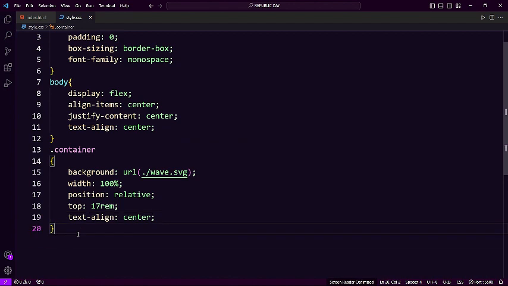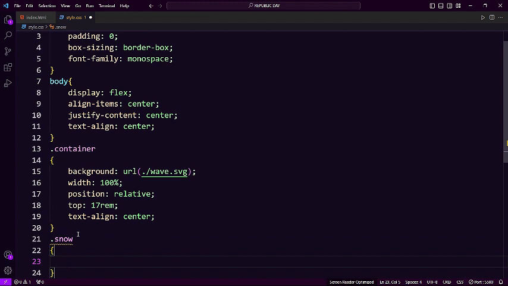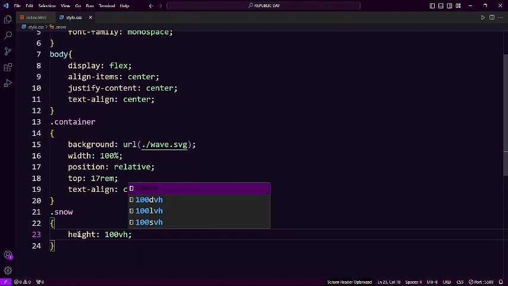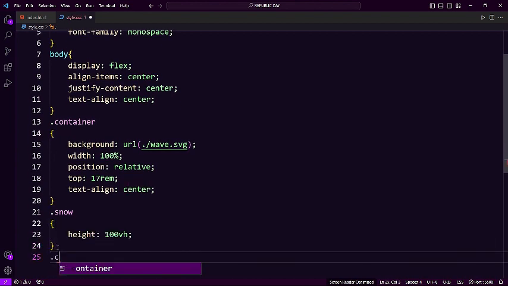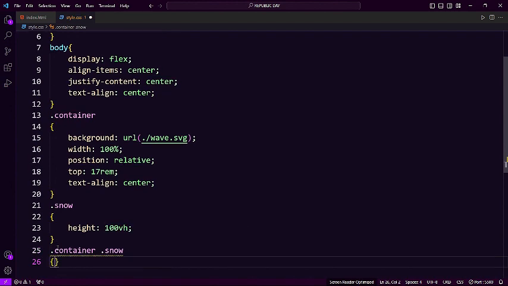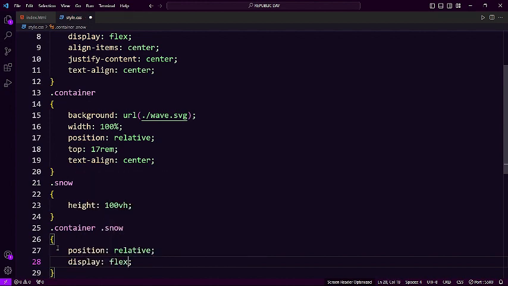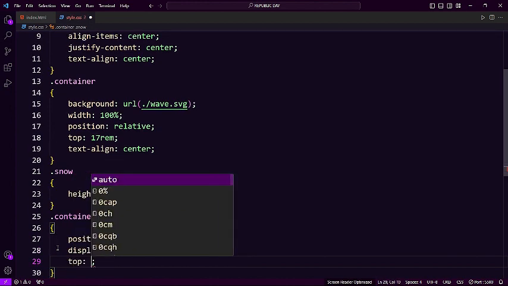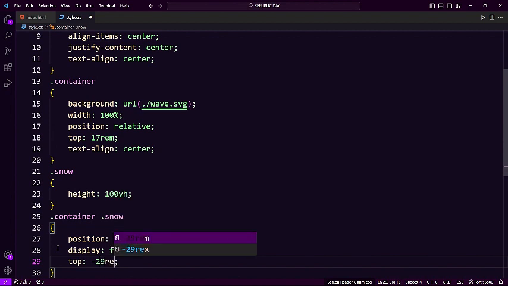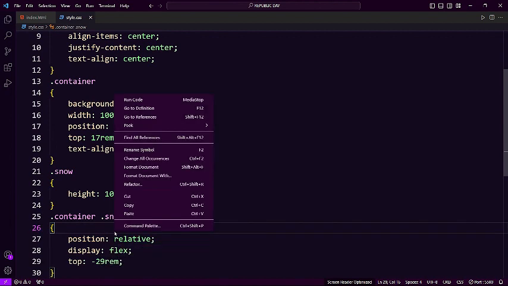Now let's give the CSS for the snow class. For the snow class we have to give the height of 100vh. Save it. Now let's go ahead to the .container .snow. In this the position will be relative. Display will be flex. Top will be -29 rem. Save it.